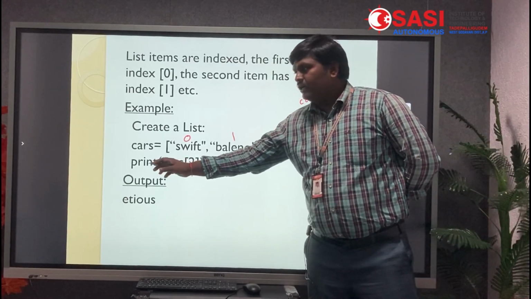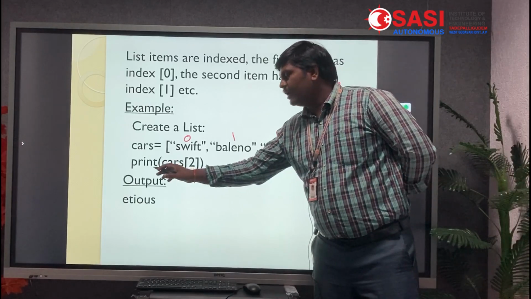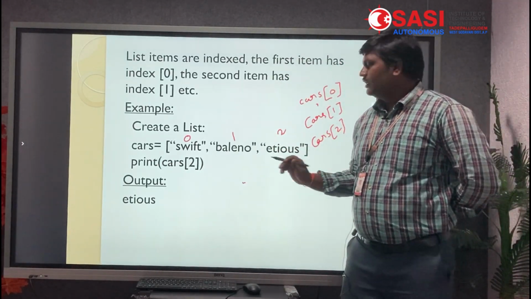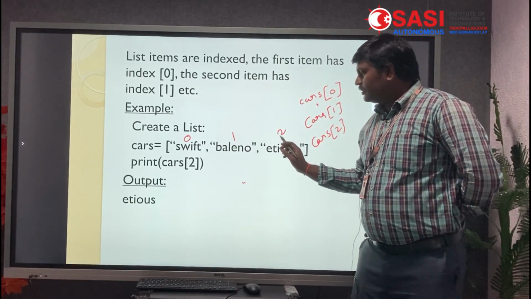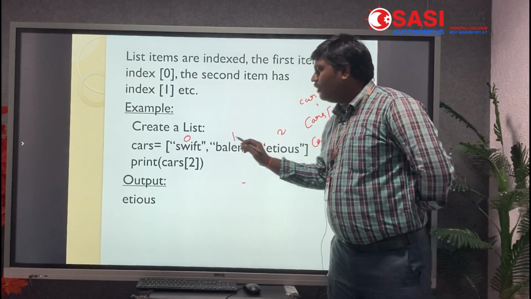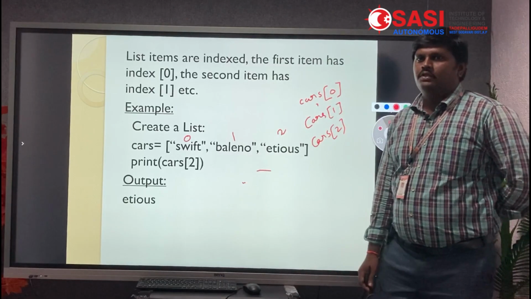This is the output of cars of 2. Here we are printing cars of 2, that means the third element: 1, 2, 3, the third element. Cars of 2 means the third element. The output of cars of 2 is Etios. Next.